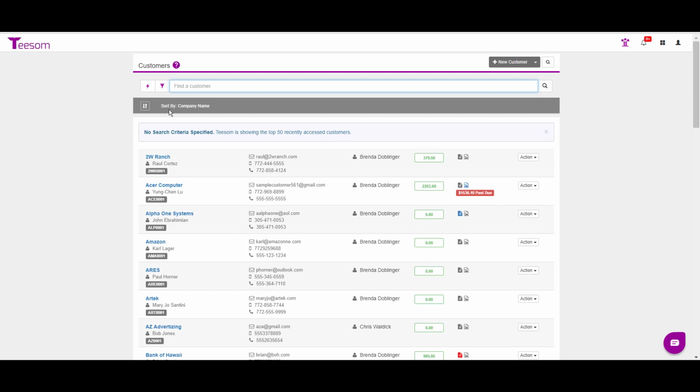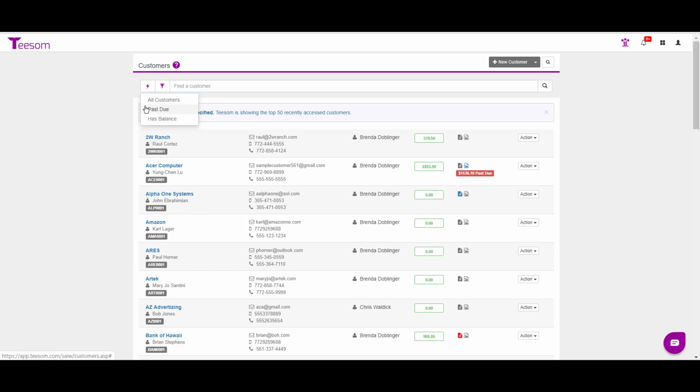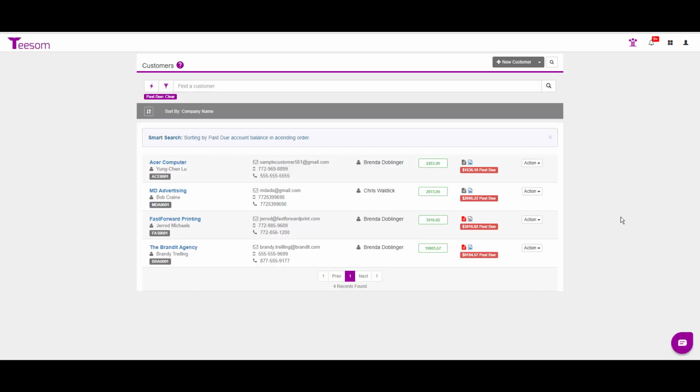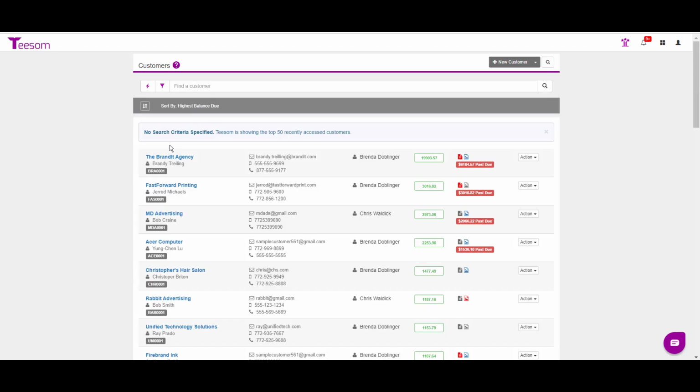And then you can also use what's called the Smart List. Click on the past due and it'll show you items that are past due very quickly. Or you can click on the sort option and say show the highest balance due. Let me go ahead and clear the Smart List. So this is going to show me balances due, and then it'll flag with a red badge anybody that is past due.